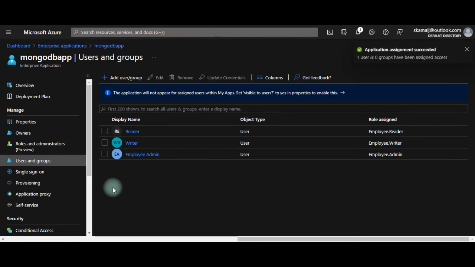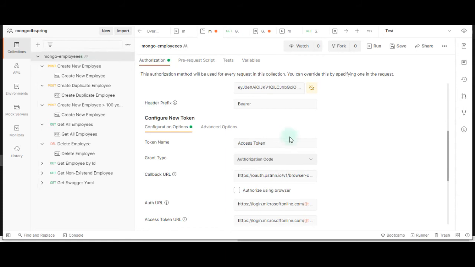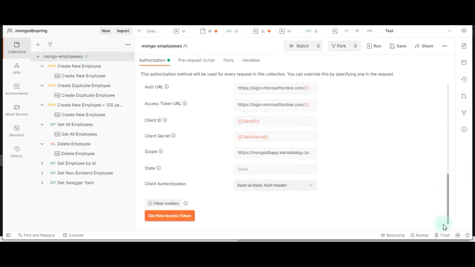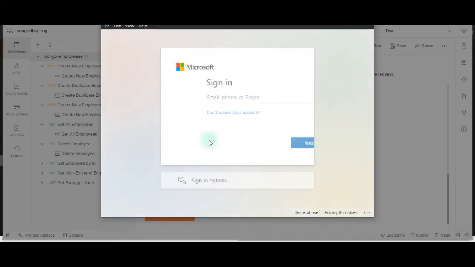Right, now that's all we have to do. Now we go to our Postman and see what happens when we get the token this time. So let's go ahead, clear the cache and log in again. We don't have to do anything else now in this app. Let's use a different user, let's say writer.